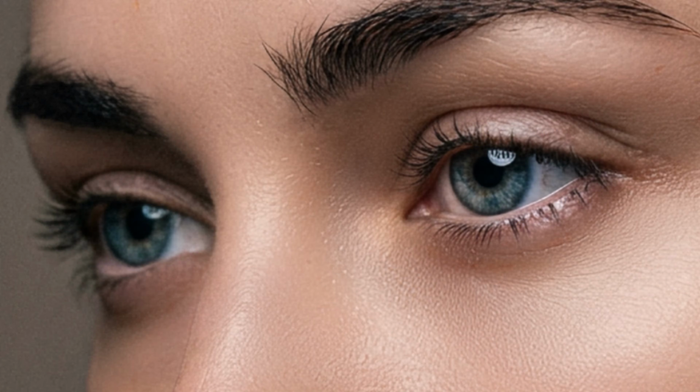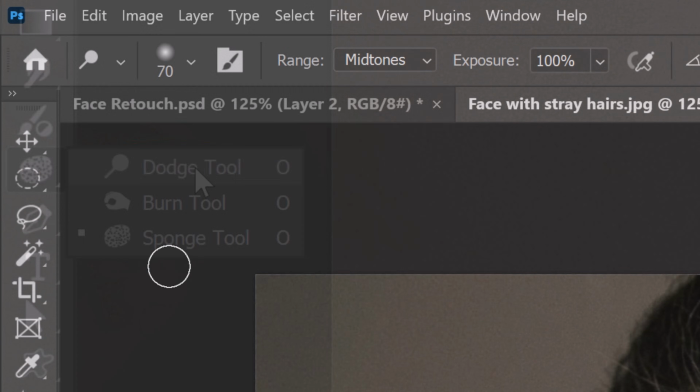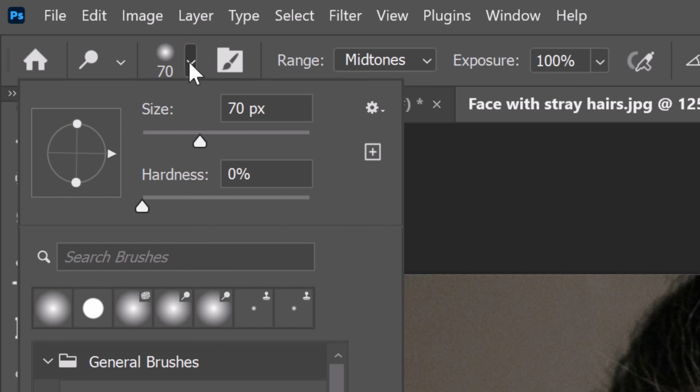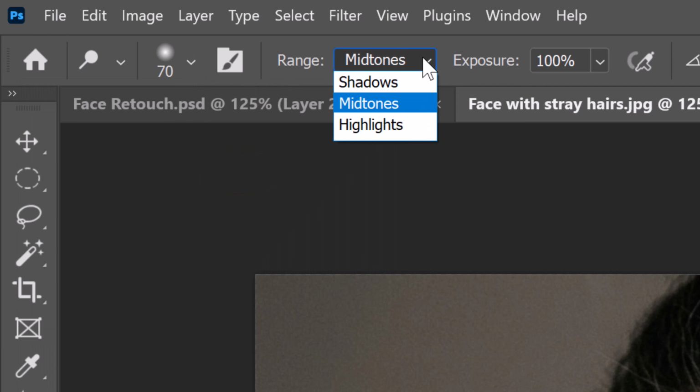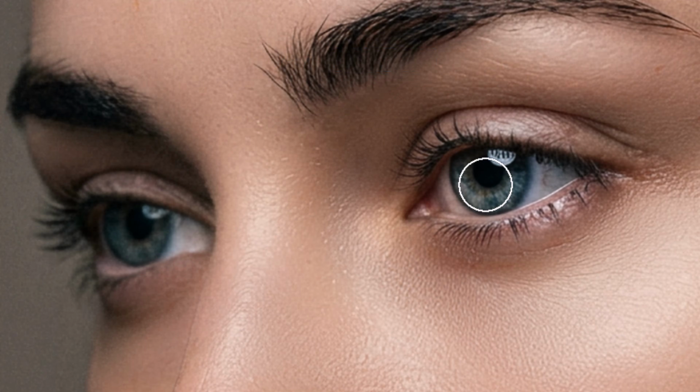Lastly, we'll brighten the eyes. Open the Dodge tool and the brush picker. Let's make its size 70 pixels and the hardness 0%. Choose midtones for the range, and the exposure is 100%. Brush over the irises to brighten them.